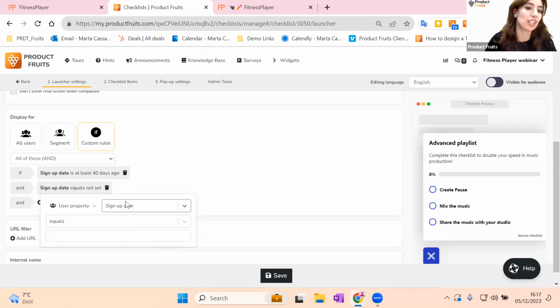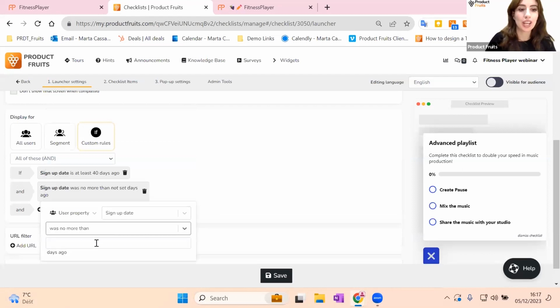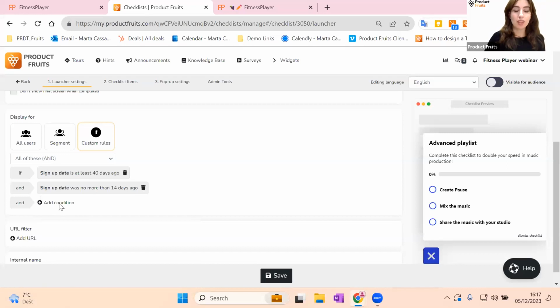So for example, if I choose sign up date and I go to was no more than 14 days. In this case, you see, this type of segmentation will tell me that the users are very fresh because they are navigating in your application. They just signed up 14 days ago. So I would consider to use this type of segmentation criteria for an onboarding checklist that is oriented towards acquisition.